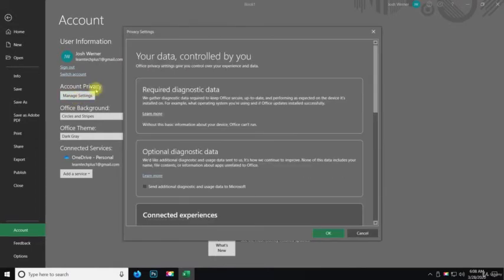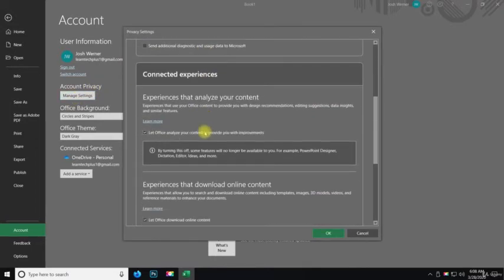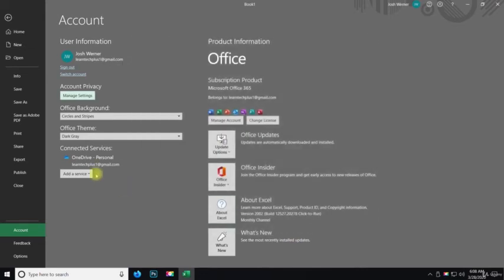We can manage the settings for account privacy. So you see all the different options here. We can set the theme to colorful, dark gray, black, and white. You can add services here. We can manage our account there. Office updates. Updates are automatically downloaded and installed. Office Insider, about Excel, and then what's new. Okay, so you can learn what's new.